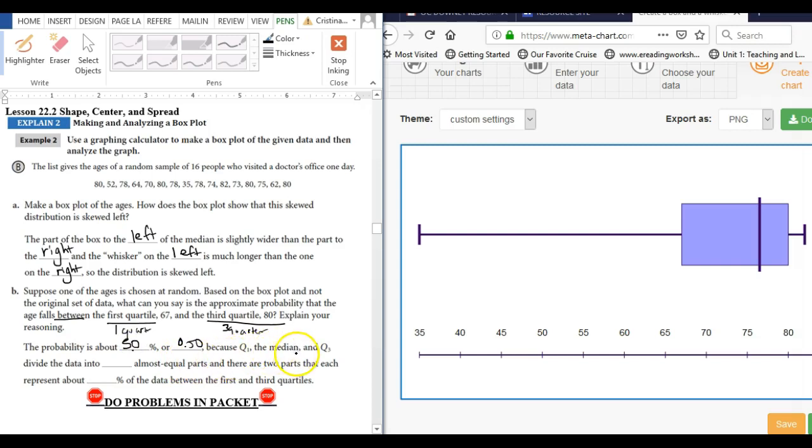And that's because all of this divides our data into about 4 equal groups, because remember there's 4 quarters in a dollar. And since there's 2 parts, between 1 and 3, that's worth 25% each. Okay, just like it says here, stop and do the problems in the packet. We'll come back with the next explain or homework in just a moment.